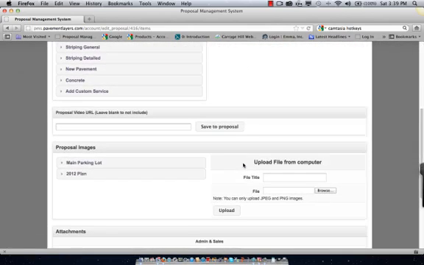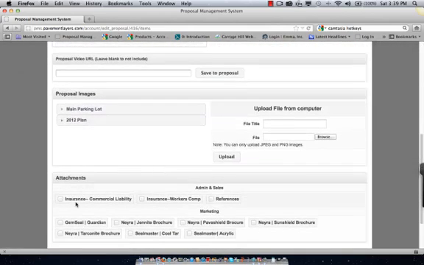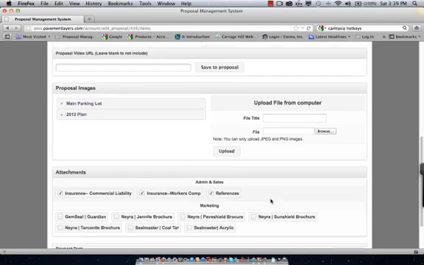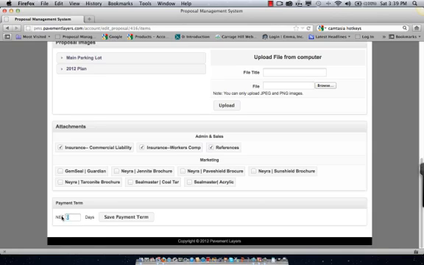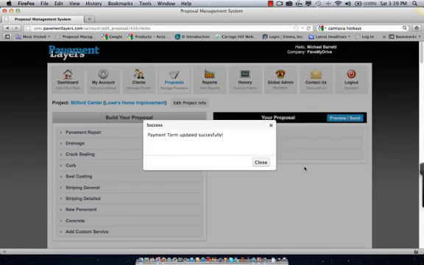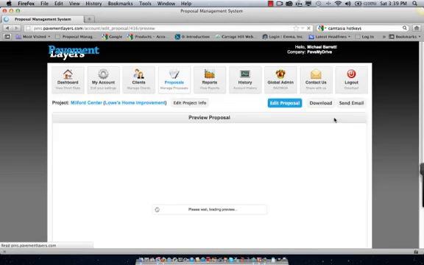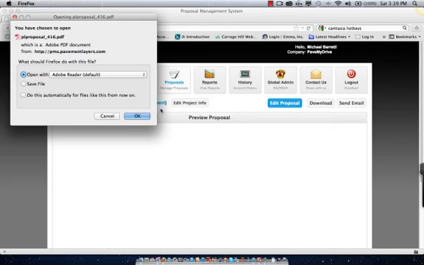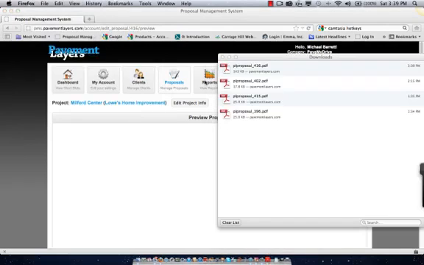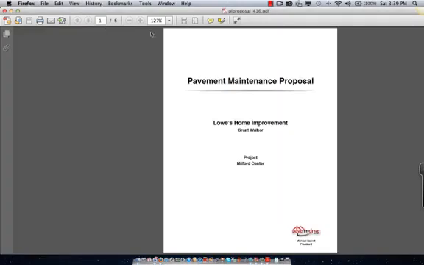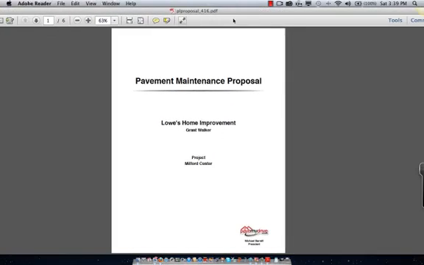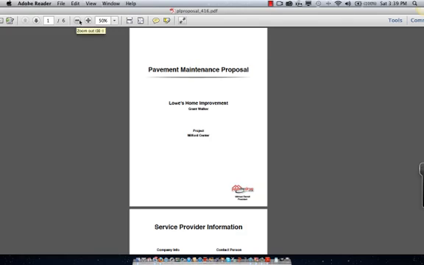And you know what? Let's come down here and add our insurance certificate, our workman's comp, and some references. Our payment terms are net 15 days. We click and save our payment terms. And now let's go ahead and take a quick preview, because right now we can, in fact, click one button and email the proposal. Let's take a peek and see what we just did here in less than a couple minutes. We have a proposal with a nice cover page.